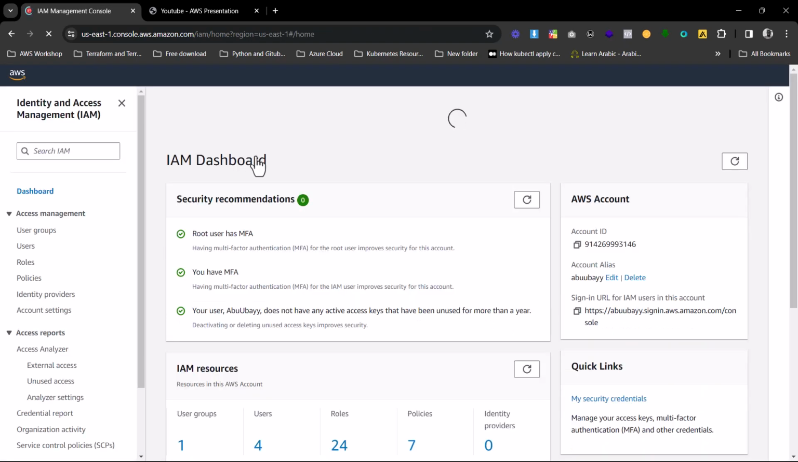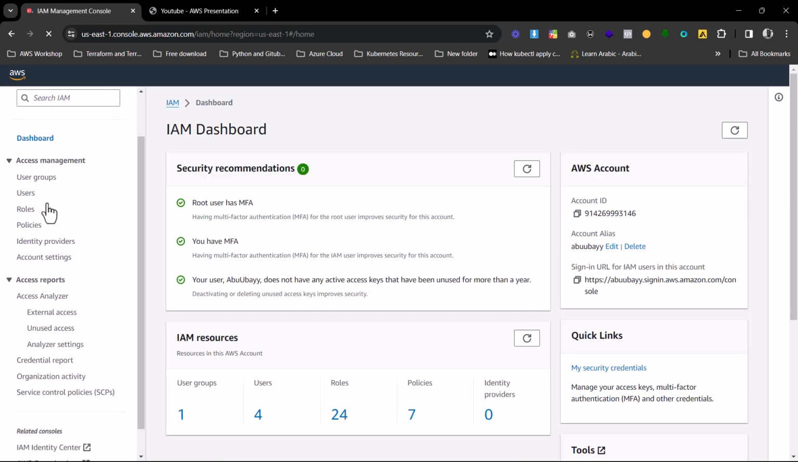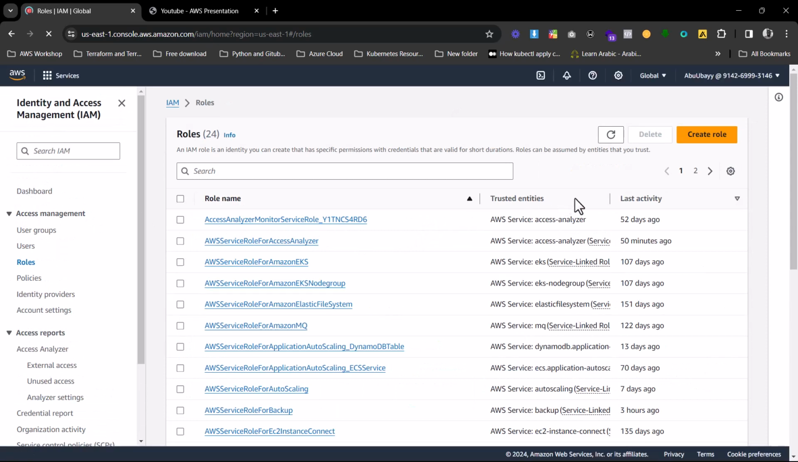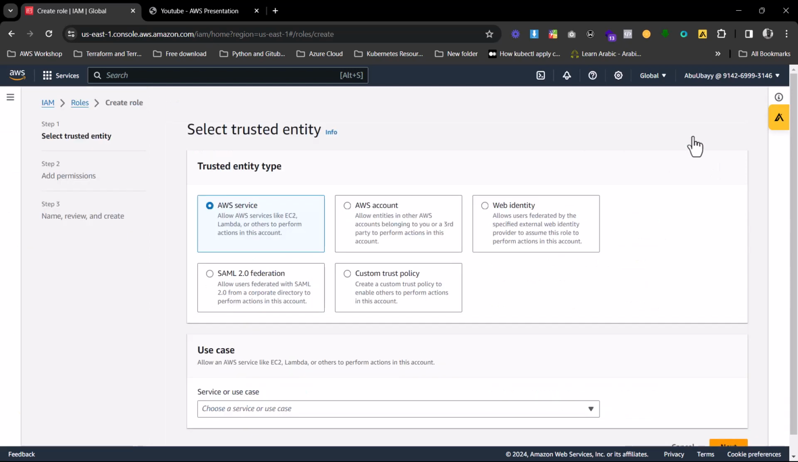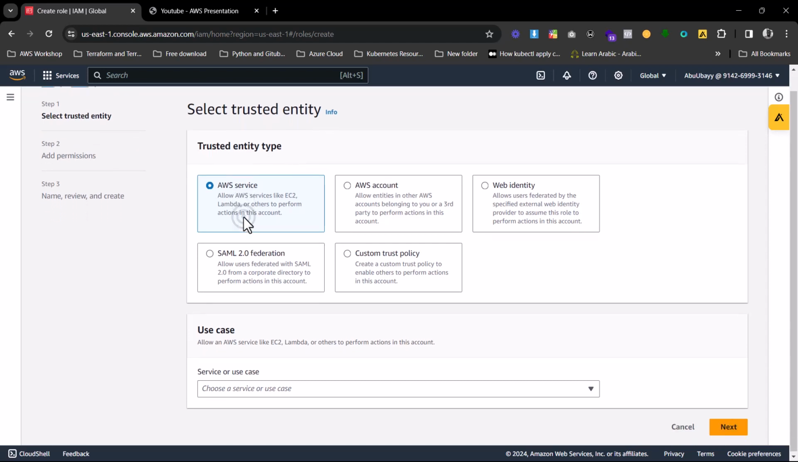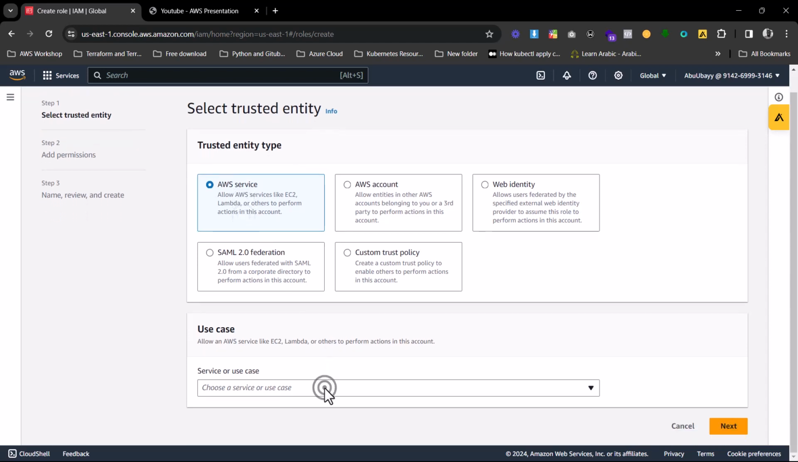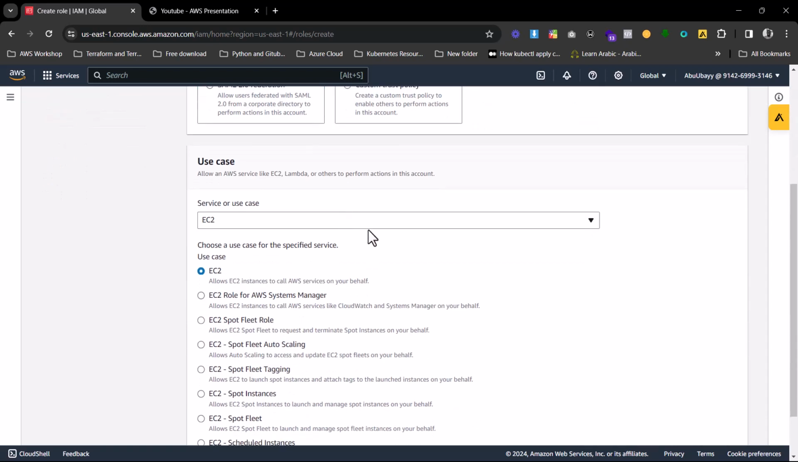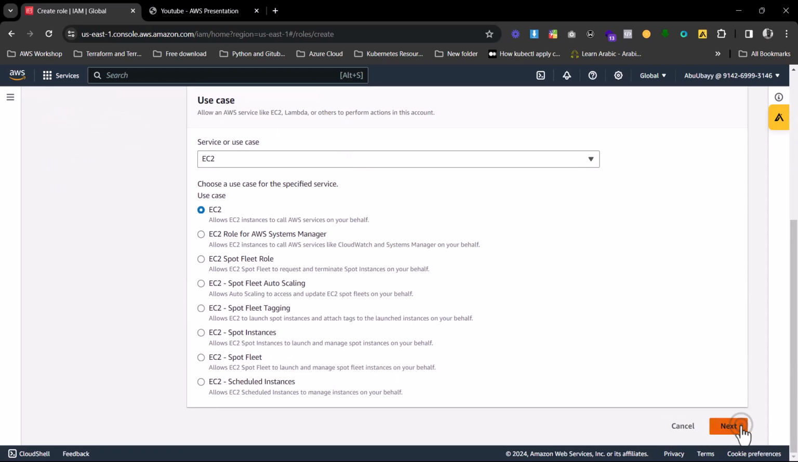On the IAM dashboard, on the right hand side, you go to roles and click on roles, and we are going to create a role for our EC2 instance, which is the setup server, to be able to have access to our ECR on AWS. So I'll click on create role. The trusted entity will be AWS service. I will scroll down, click on service or use case, select EC2, and scroll down and go to next.